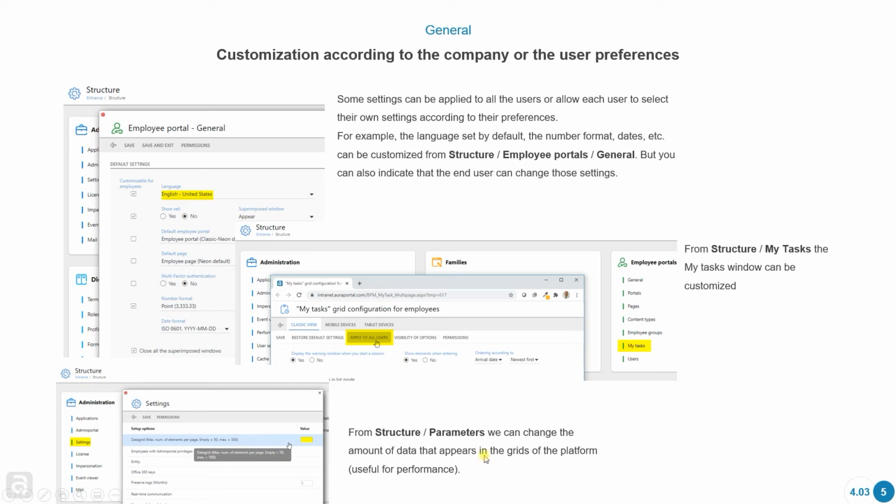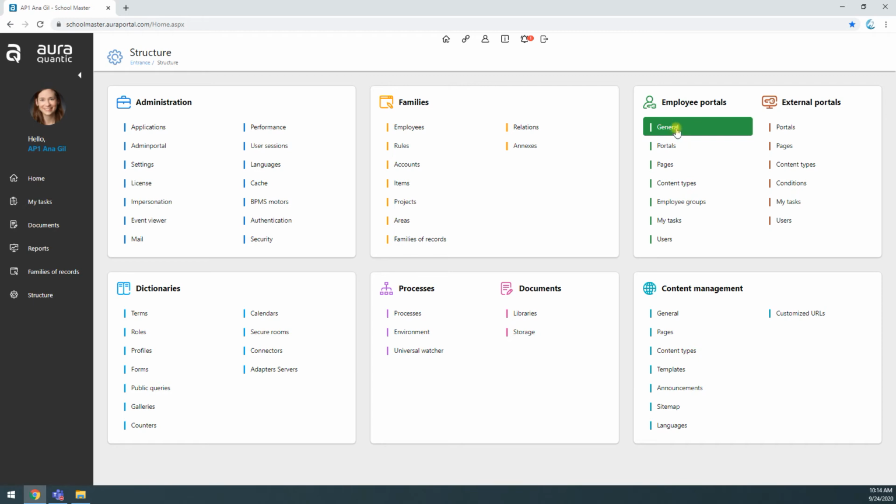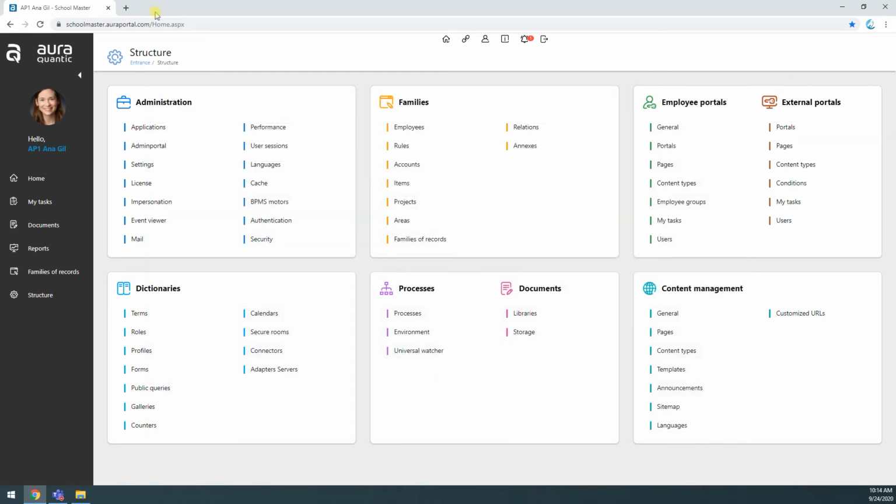So I'm going to enter the platform. I'm going to structure just to show you how this is done. I'll go to general. And here we can see that the default portal is this one here, and this would be the default page. I could change it here. If I change it here, it's going to affect all the users. For example, here I could select demo portal and demo page. This is just a demonstration I've created just to show you guys an example. Now I'll save and exit.